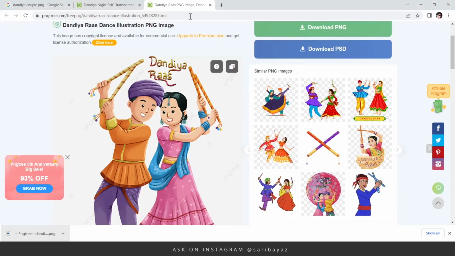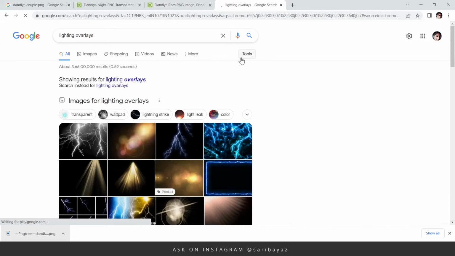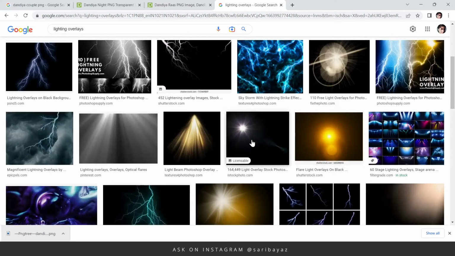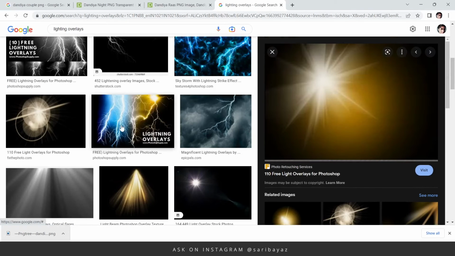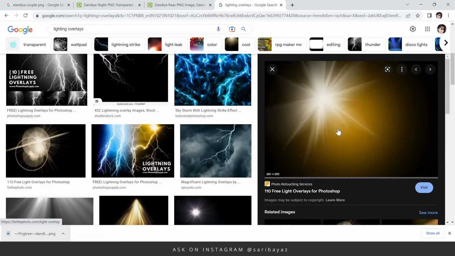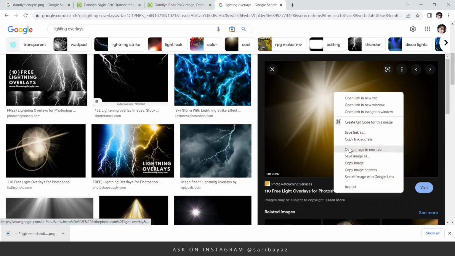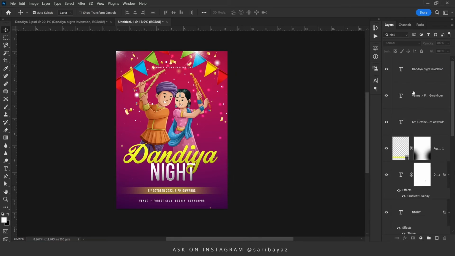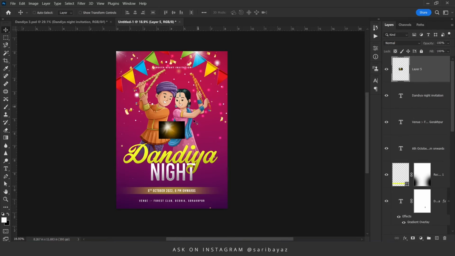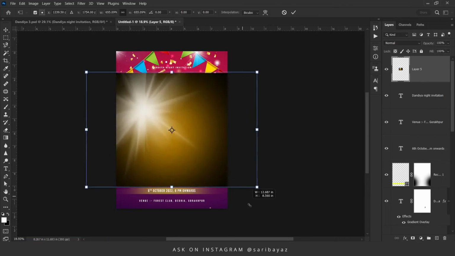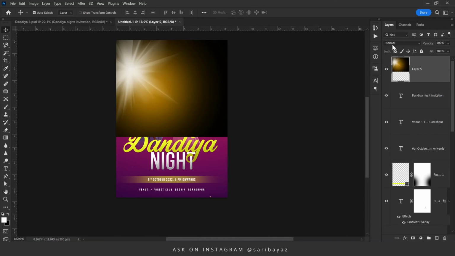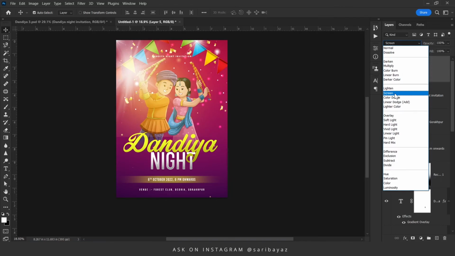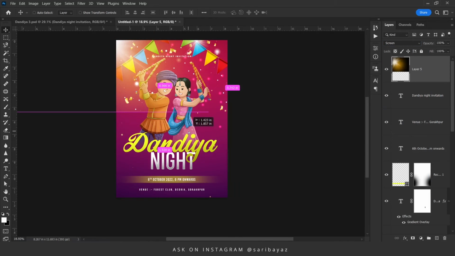So go to your browser and search here for lightning effect. So just select any of these lighting. So I think it is good. So you can just right click on it, copy image, go to Photoshop, and on top of all the layers just press Ctrl V, press Ctrl T and enlarge it. Now what you need to do is go to Normal and check the layer mode, which one suits your image. Screen is perfect, so you can select the screen and just put that here.